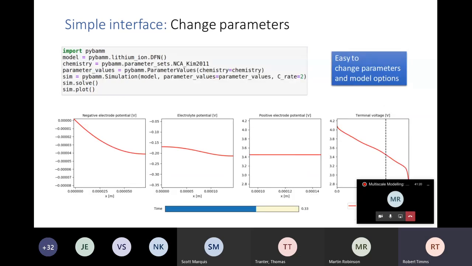So yeah, if you want to run with a different parameter set, you can just load a different library. So here we can say we're going to choose the parameter set from the paper Kim 2011, and then you can load that into the simulation. You can change the C rate if you want to.